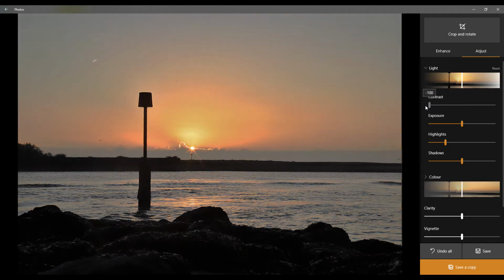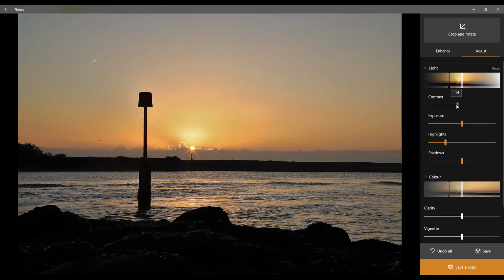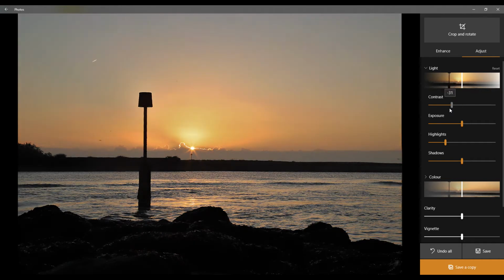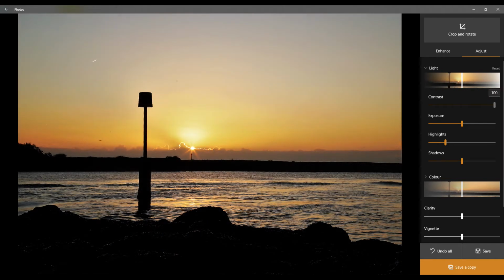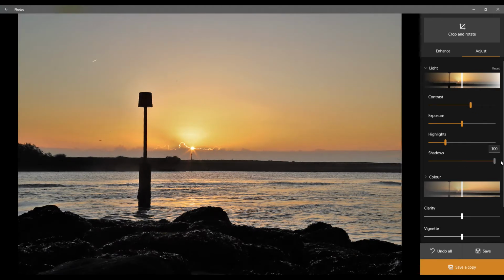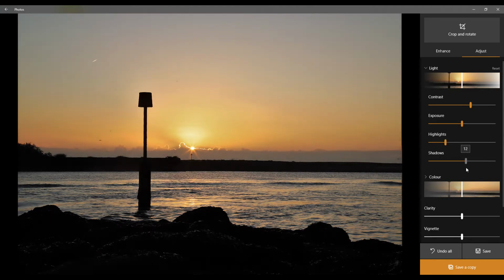Add a bit of contrast in. That's going to make a difference to the rocks and stuff, the dark stuff in the foreground, and so will the shadows, but depending on how you want it. If you want them silhouetted, have it right up. If you want some detail in them, have it right down. It's also making quite a difference to the radiance of the sky, so we'll just have it up a touch like that. Shadows, again, you're going to get the rocks or not, but we'll have those up just a touch.